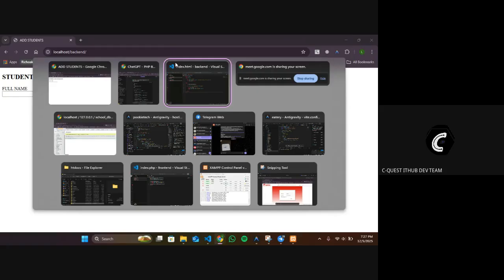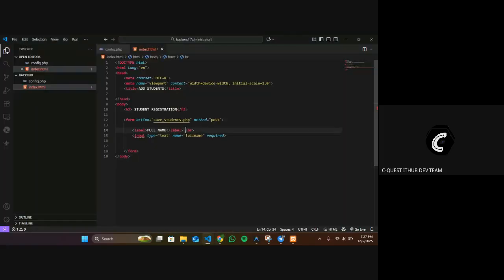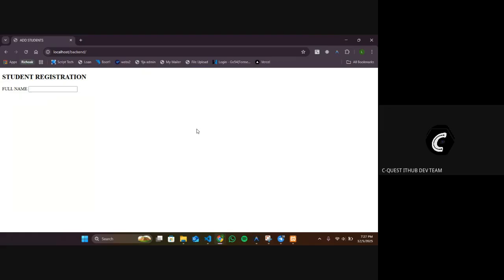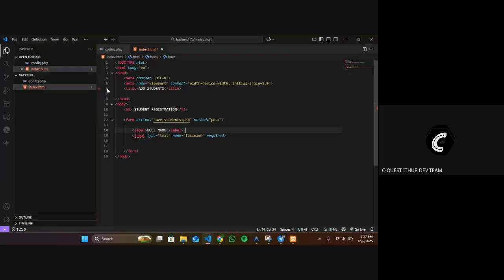Now let me remove the break. Control S, refresh. As you can see now, since I've removed the break, we have full name and the text input right beside the full name. So for a clearer form, just put our break here, BR, and that's it.